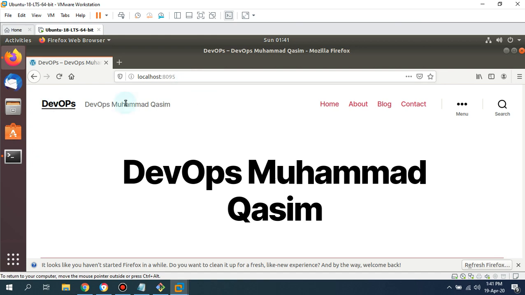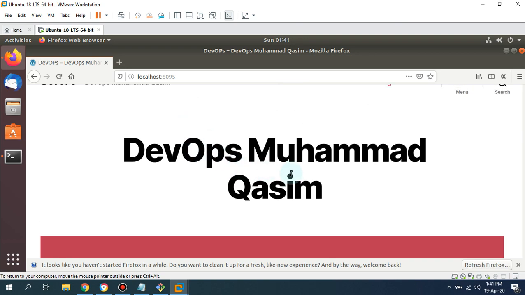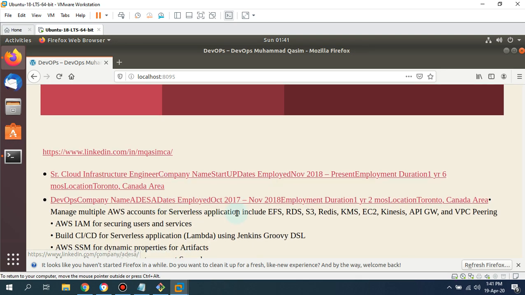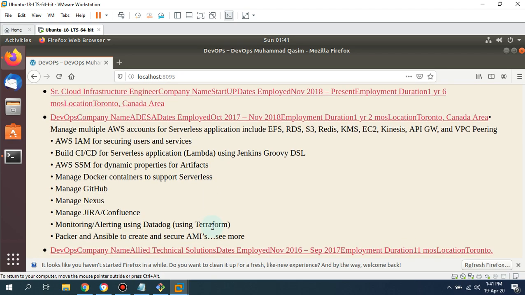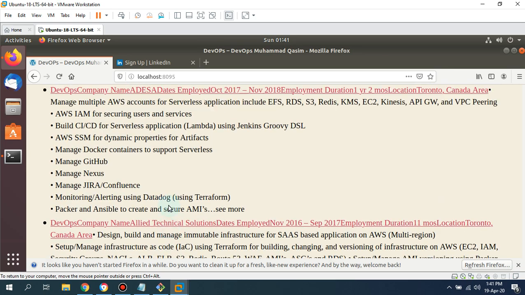So guys, this is actually the R2 which I've provided. This DevOps Mohammed Qasim is my brother, and he is a senior DevOps engineer, and it's quite a motivation for me to become a DevOps engineer. He is currently working in Canada. So this is his profile, and this is his LinkedIn link. If you want to communicate with him, you can use this. So anyway, this is my R2.